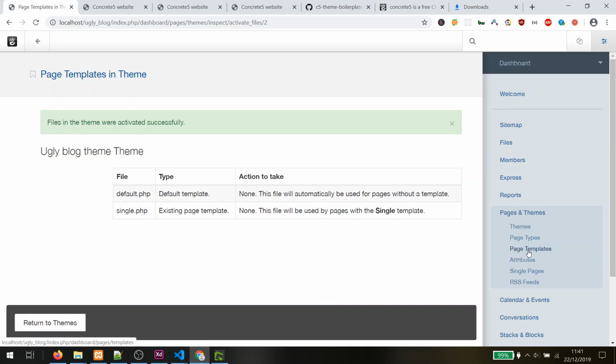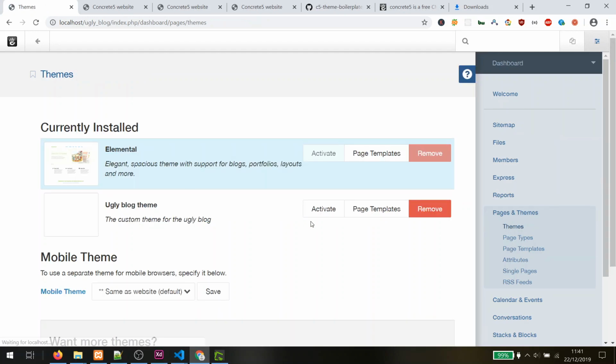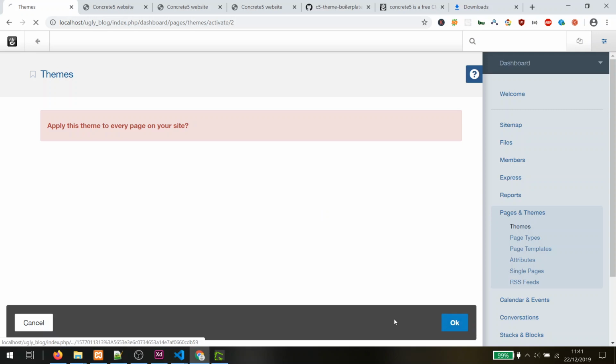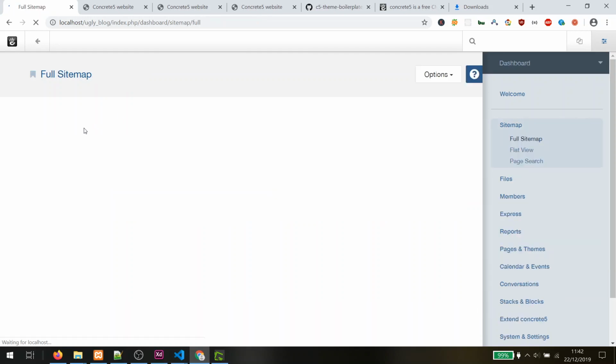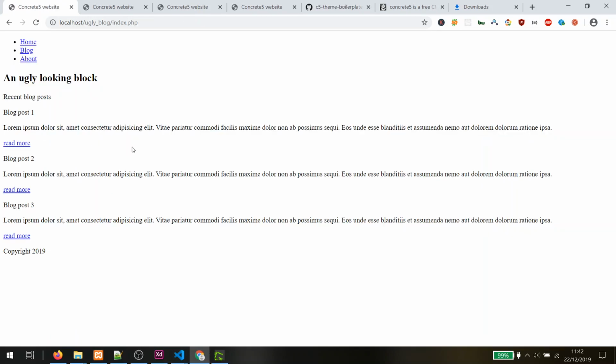The theme is successfully installed, and then I want to activate the theme, so I go back to Pages and Themes, click on Activate, and apply this theme for the whole website. Yes. And now if we go to the home page, we can see that we have all the contents of our static website, but the styling is missing, and there's much more that we have to do.